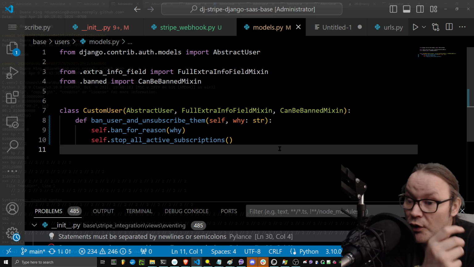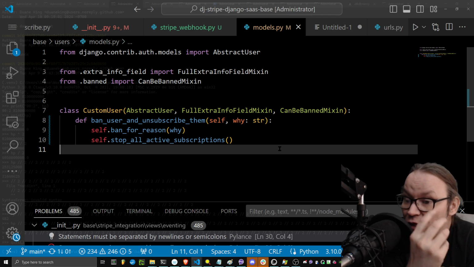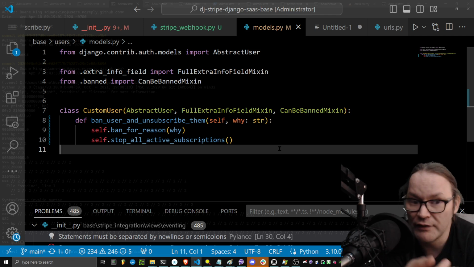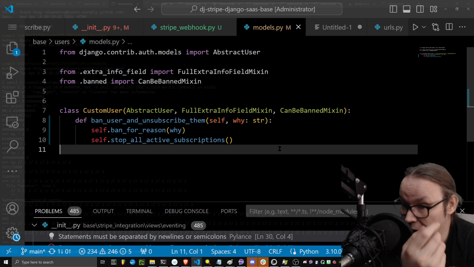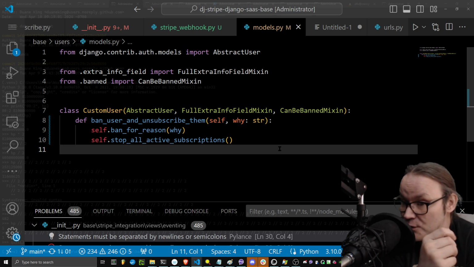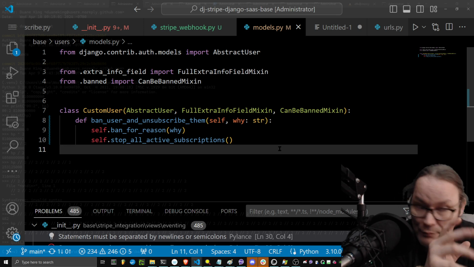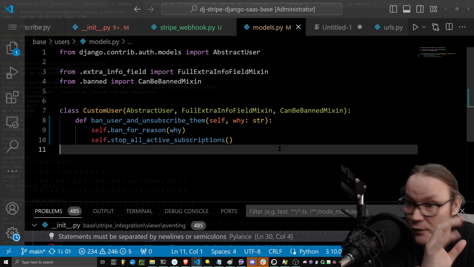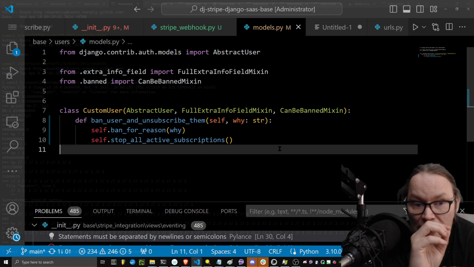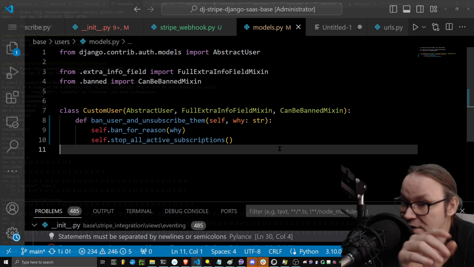Try to keep your code into one scope, one thing that it's working on. Okay, I've got a can be banned mixin. Can the user be banned? Yes, that's what it's for. I have the full extra info field mixin, which is a bit more complicated. I'm not going to show that code because I don't want to distract you. But the fact is, I can then take those things.